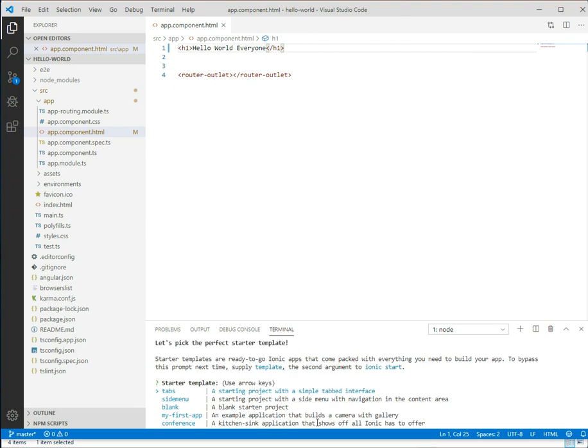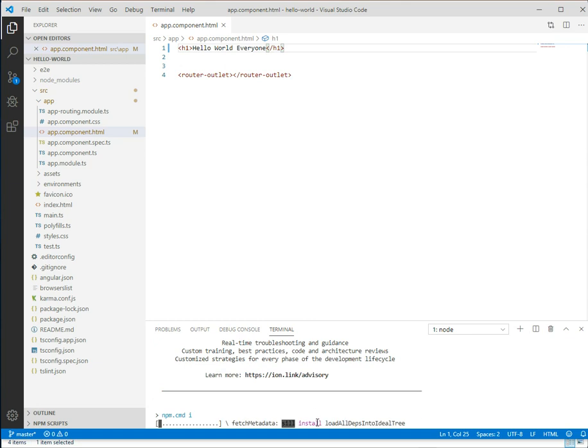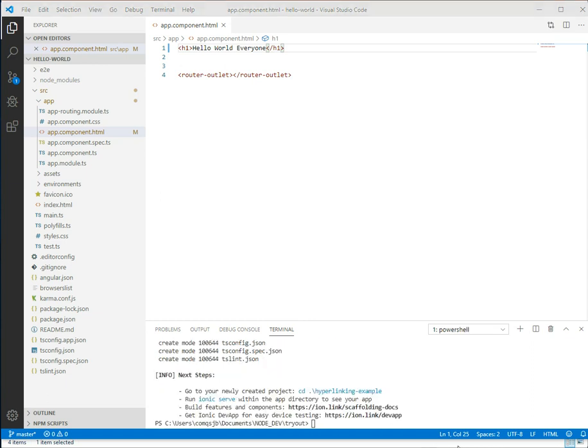Now it asks for a starter template. I'm going to use the tabs one, because that has a simple tab interface, which is quite a straightforward way to understand how navigation occurs. So make sure it's the tabs one and click return. It prepares the directory, and just as with Angular, we have this long download of lots and lots of files, megabytes and megabytes of files, and then we can start. So I'm going to pause my recording slightly and then eventually come back to you.